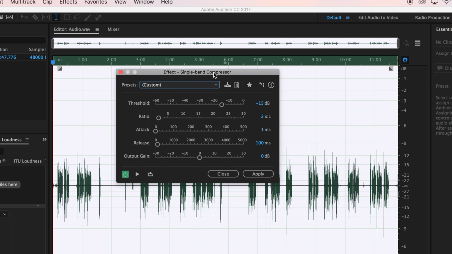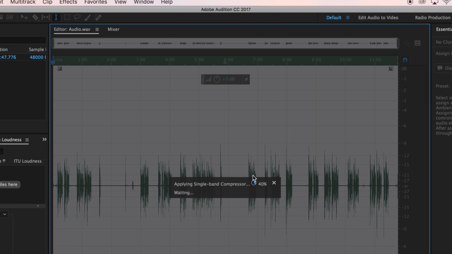So we'll set that to minus 15, then set the ratio to 3:1. What that will do is that for every 3 decibels above your threshold, it will compress to 1 decibel. The attack should be the lowest possible value, so 1 is good. Release can stay the same and you can leave the output gain at 0. So you want to apply that.